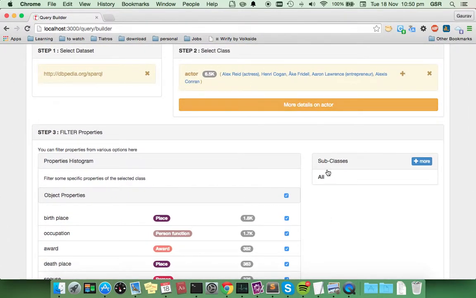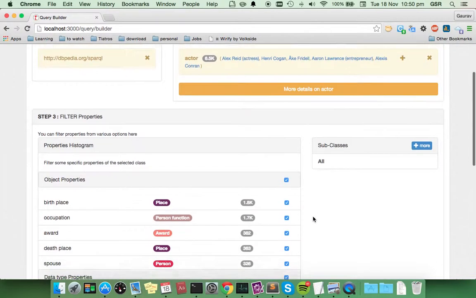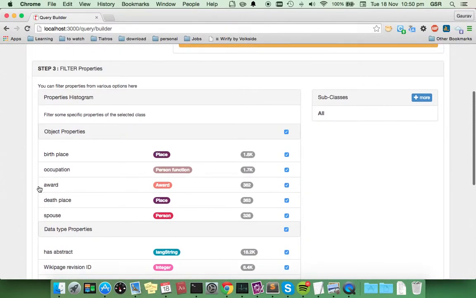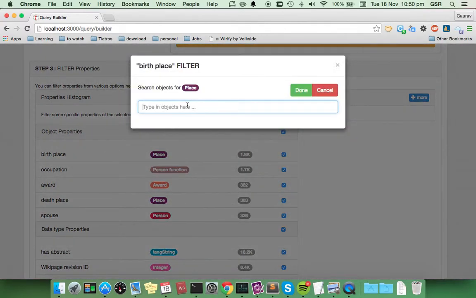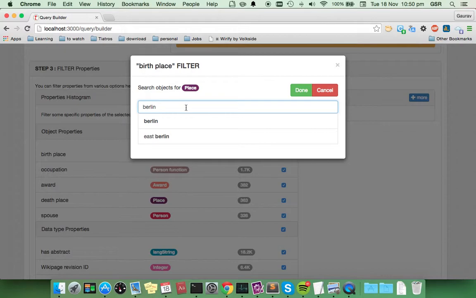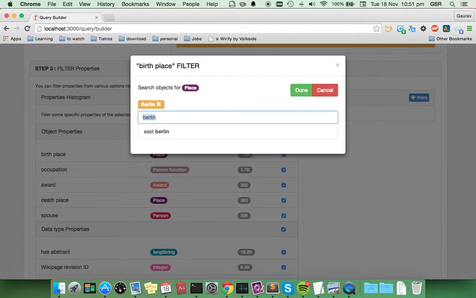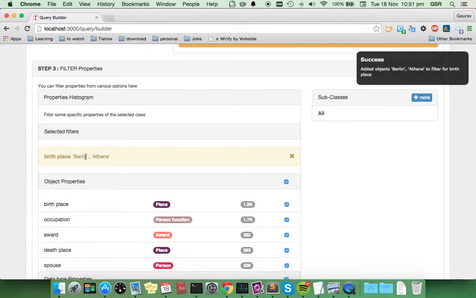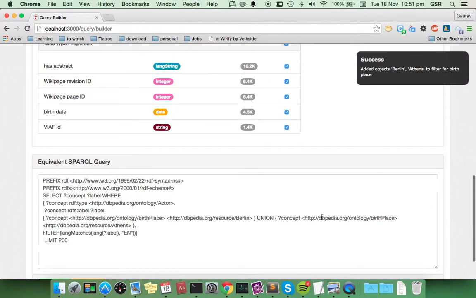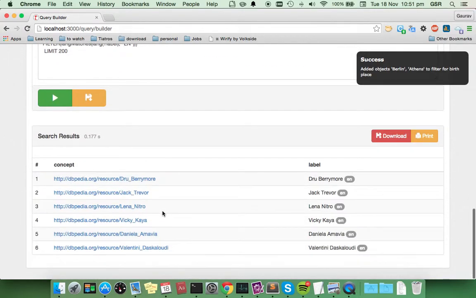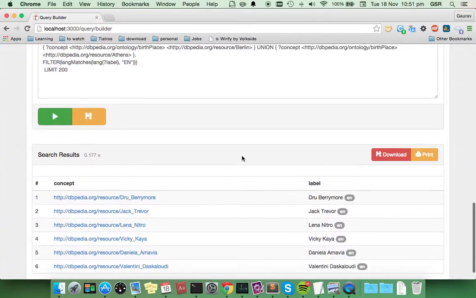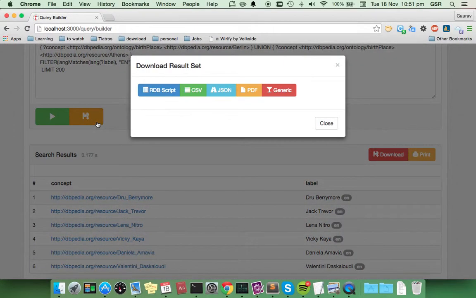Now we get a bunch of filters here, like I said. So let's say I want to filter out something. I want actors who were born in Berlin and Athens. So we can see this filter has been added here. If I just search this, I get a bunch of, like, 6 actors who have done this. So now I can click on the download.